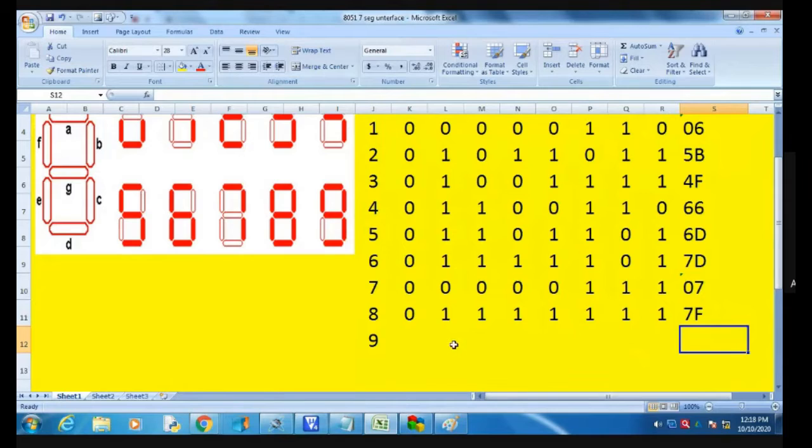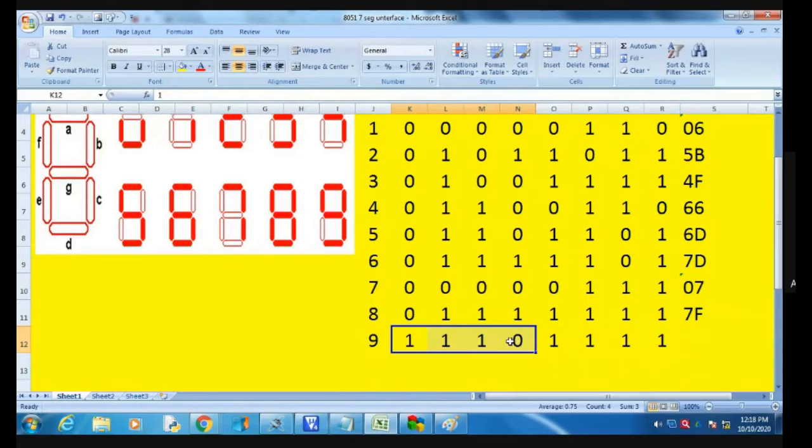Now, next is 9. For 9, only E is considered as a 0, and the rest of all LEDs turn on. This is considered for 9.